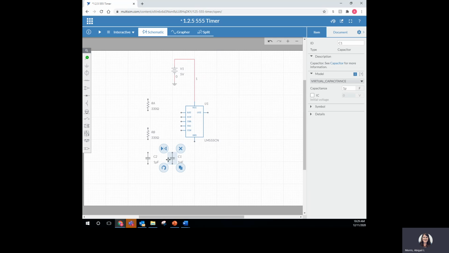I'm going to click on C1, and I'm going to go to capacitance. And instead of 1, I'm going to click 0.01, and you want to keep the micro. So it should be 0.01 microfarads. And then C2, we're going to change to 22 microfarads. Make sure you keep that micro.